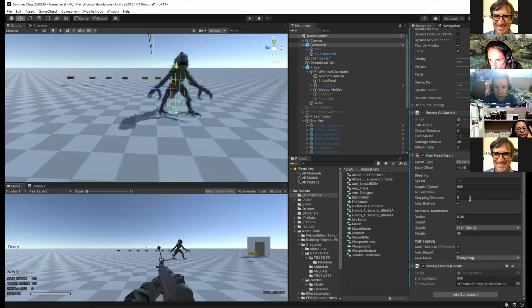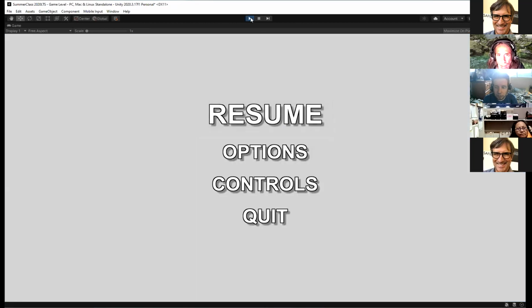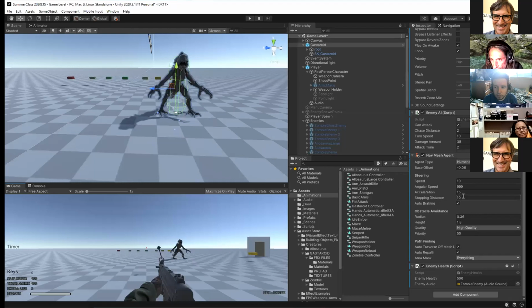Could the stopping distance be more than that? Let's try 10 and see if he stops farther away. So it's just a lot of tweaking like that, right? Yeah, see, now he stops too far away. Oh, and there's something else to that too. Where was that? Chase distance. There's height, priority. Where was that? There's something else to that. Speed.